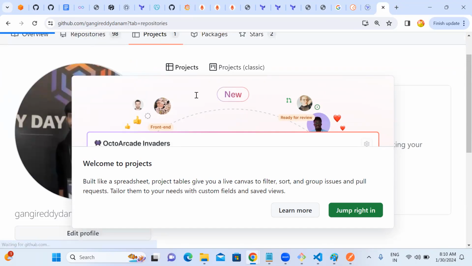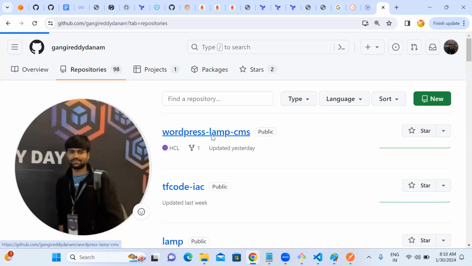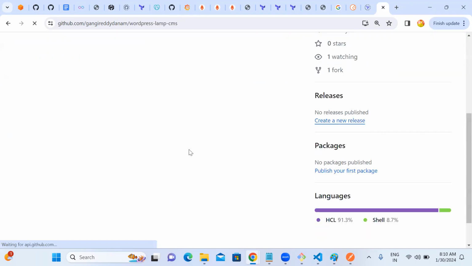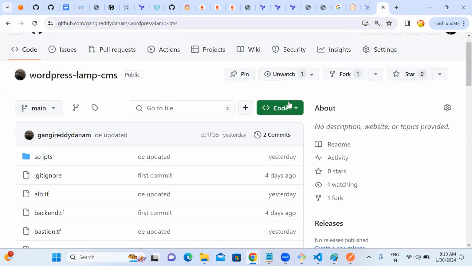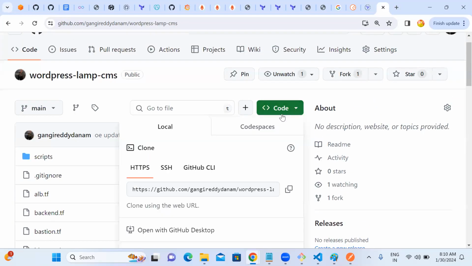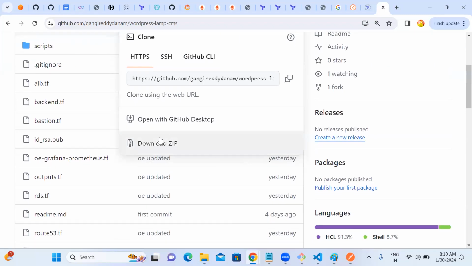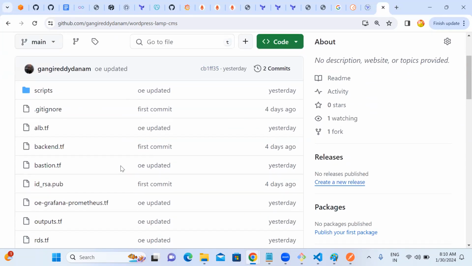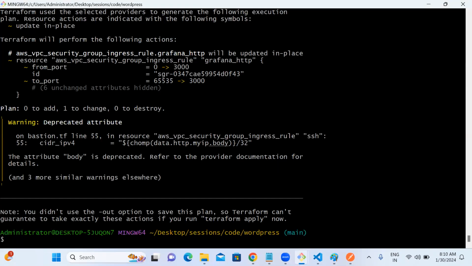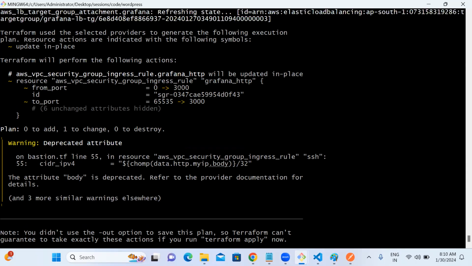Repository. This is the one where I updated the code. You can download it as a zip and keep it in your local disk. So what was missing, the guys were telling us.